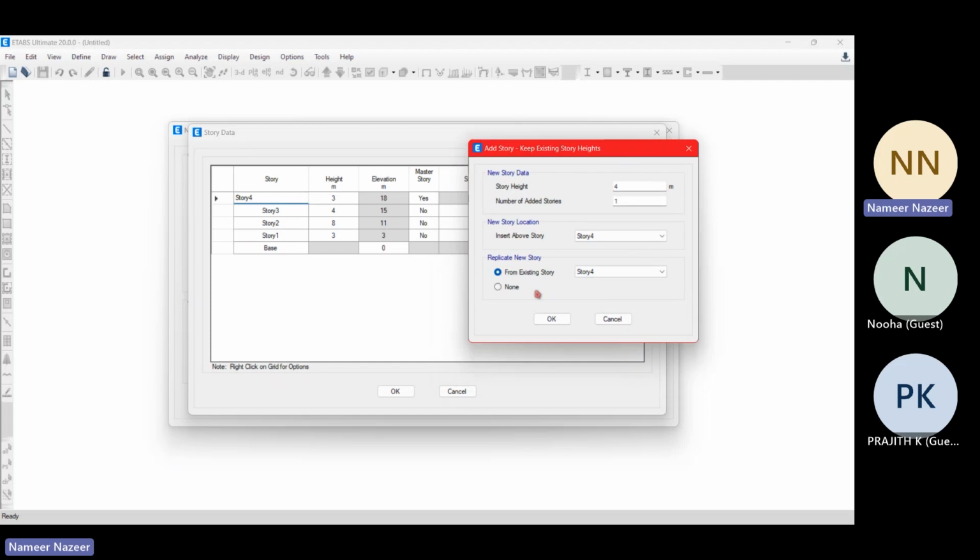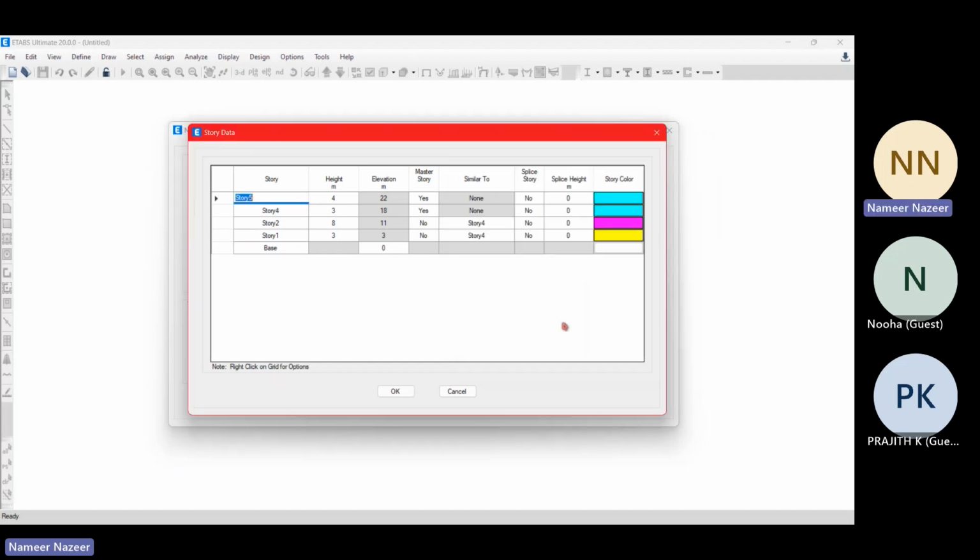Okay, then the replicate new story option. This option I will show you while doing the model. You will be more familiar with that. Right now, I'm just going with the none option. Okay, and I'm giving okay. See, now we can see a story is added over here.